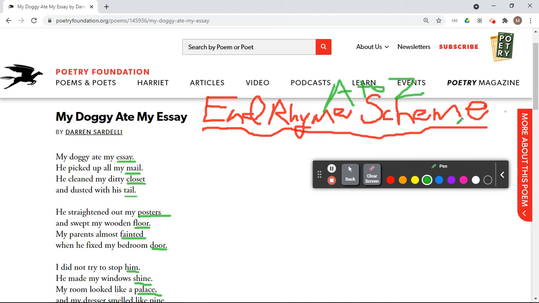So now when you begin end rhyme scheme, what you want to begin with is the letter A because it's the first letter of the alphabet. So I'm going to use a different color. My first word is essay. So essay automatically gets the letter A. And so what I want to look for is to see if any of these ending words, these words that I underlined, rhyme with essay.